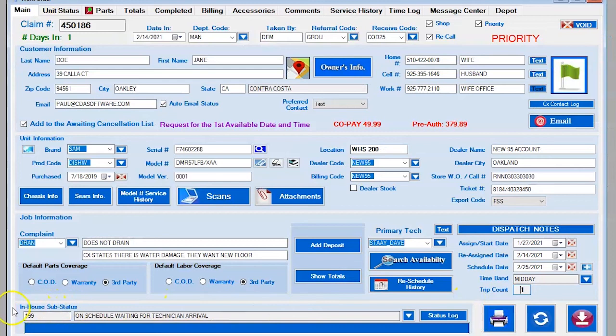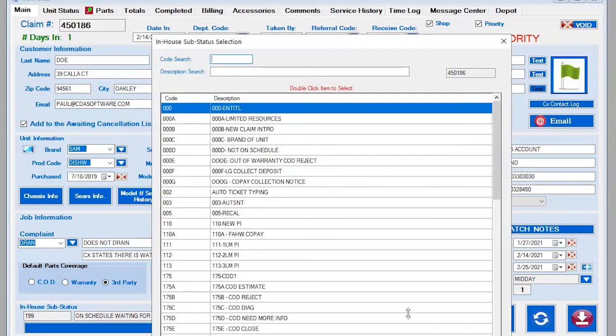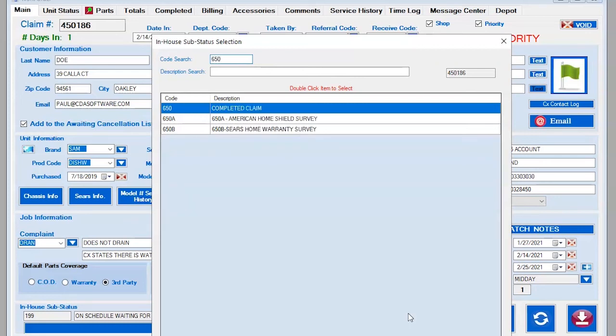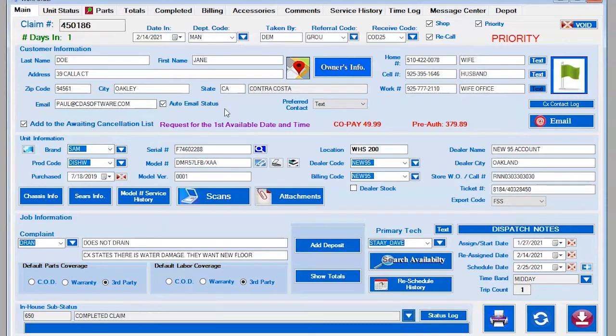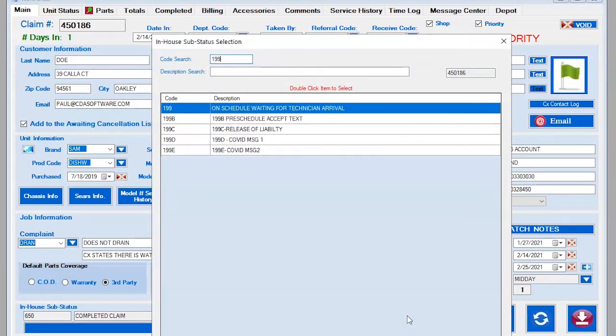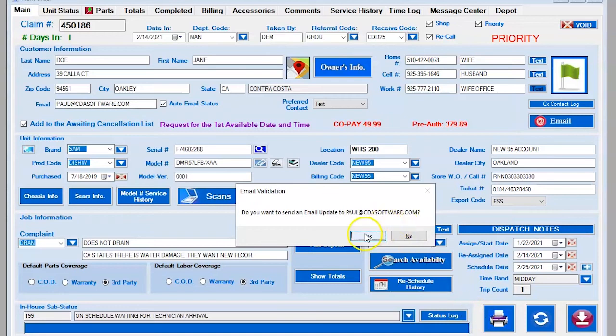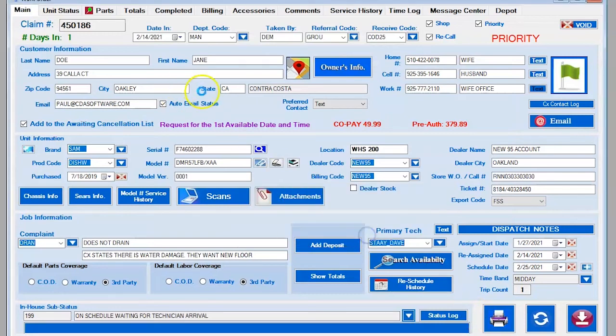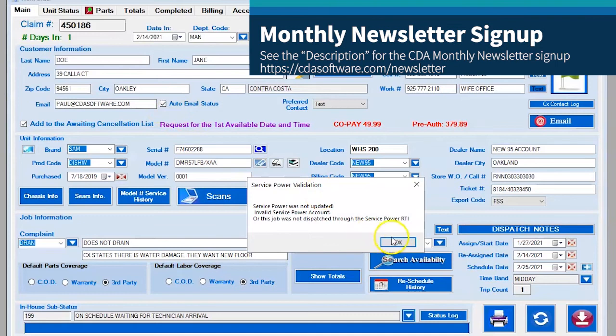Now we're going to take a look at Inhouse Sub Status. If you want to change the Inhouse Sub Status, you click right here and say, this job is now completed. You can type in 650, double click, and it will automatically assign it to that new substatus. Again, if you want to change it, you just come right here and click, and it asks if you want to send an email. I'll say yes. We did that setup earlier because that checkbox is enabled.